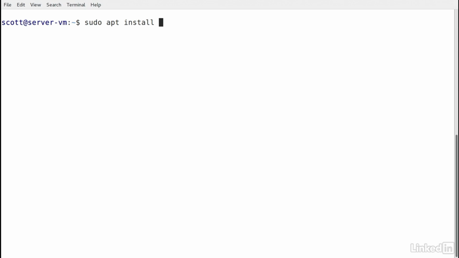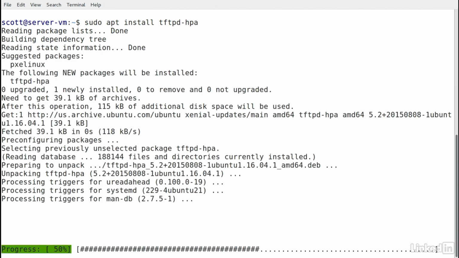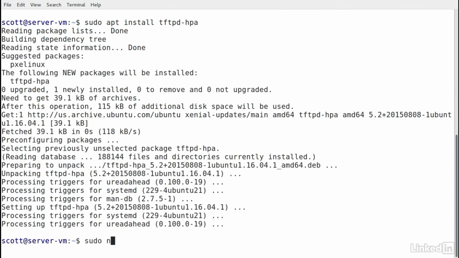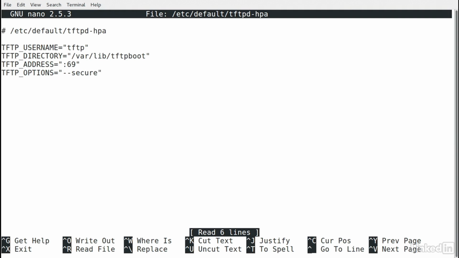Here on the server, I'll install the tftpd-hpa package. This creates a configuration file at /etc/default/tftpd-hpa that contains the basic information for running the daemon. Let's take a look at that. Here I can see that the service is running on port 69.